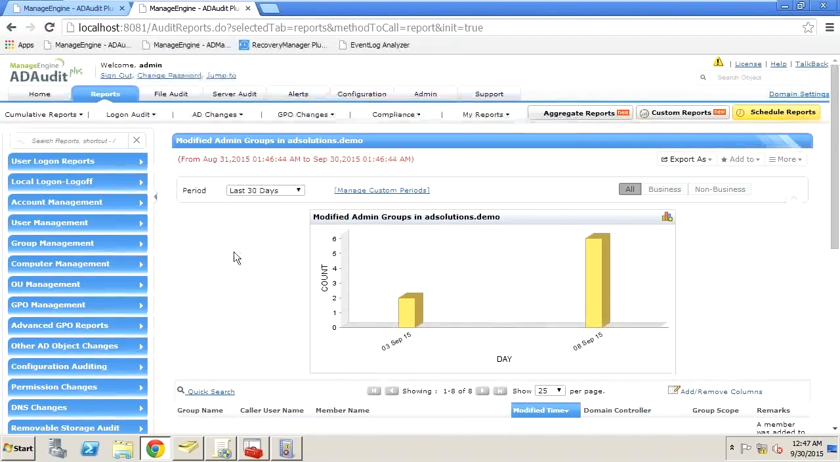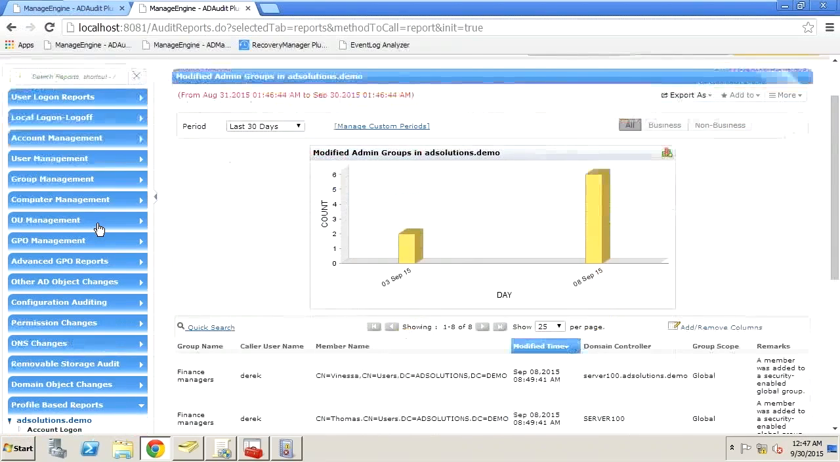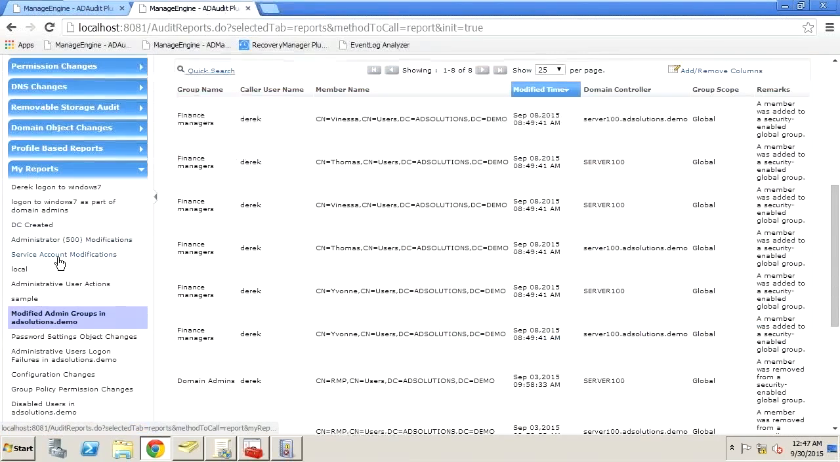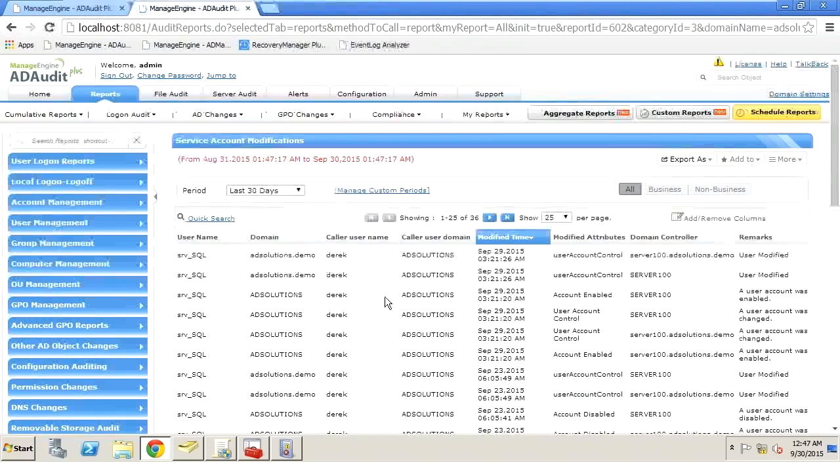I have a report here related to service account modifications. So notice when I click on my custom report, it tells me over the last 30 days any service account that's changed. Well, you may be thinking, that's kind of nice, but I don't know where my service accounts are. Not a problem. I have an action item for you.